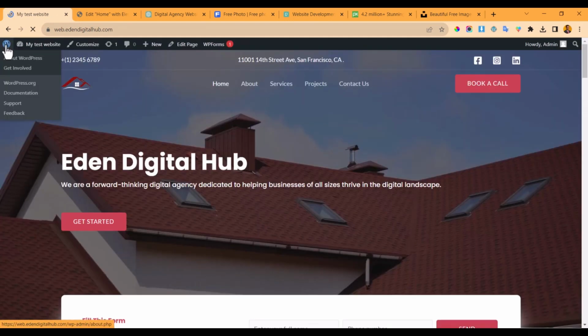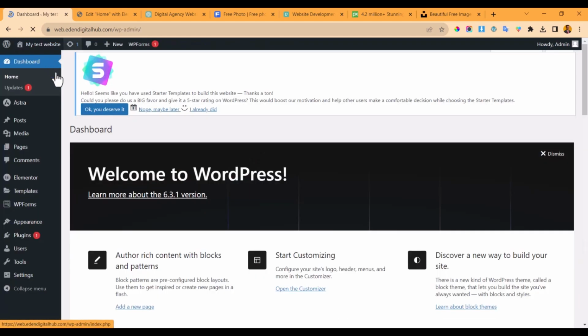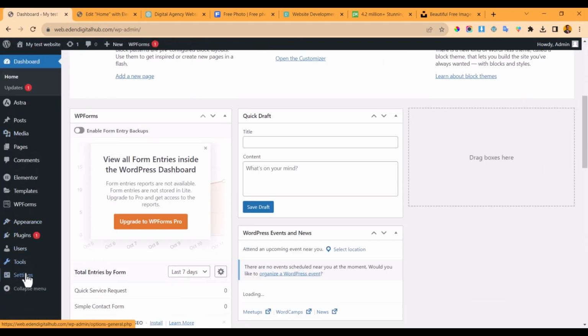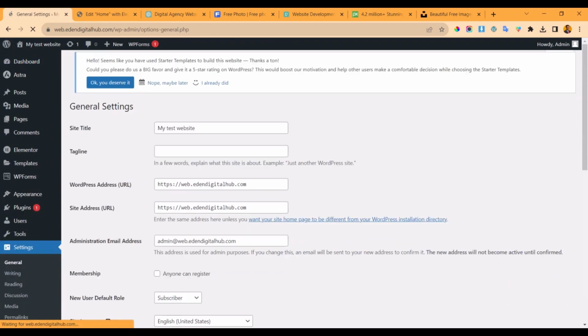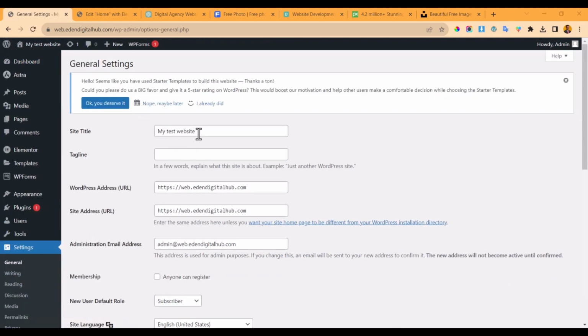So once you click on it, let me show you how to change this my test website. Go to settings, click on it. So you can see, just change it to anything you want, and then you are good to go.